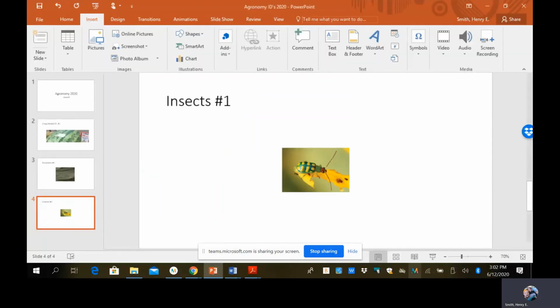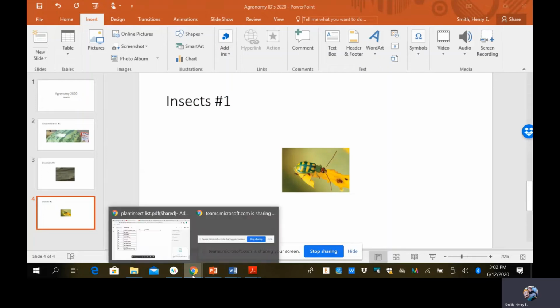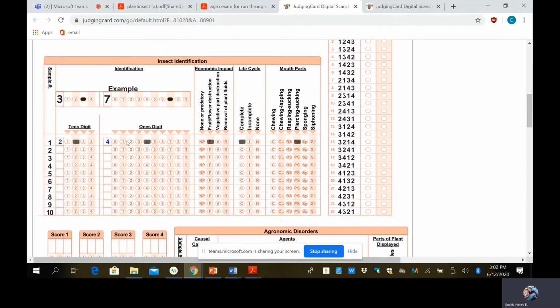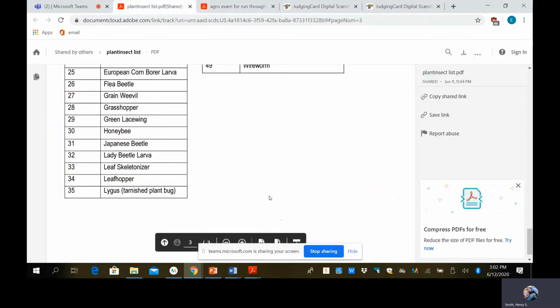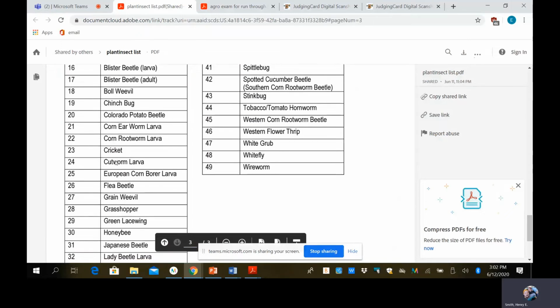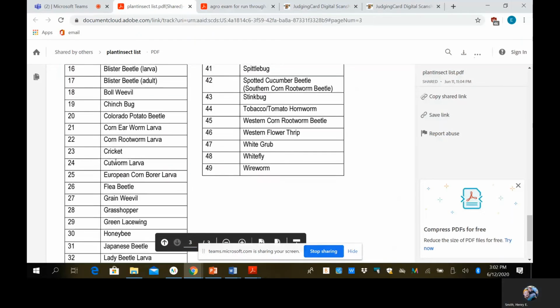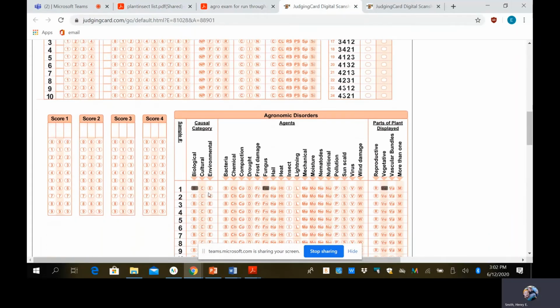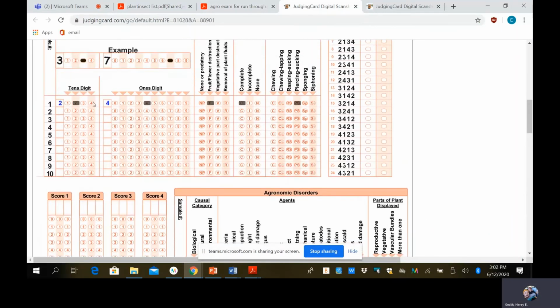Number 1, this is a cucumber beetle. So we'll go back to the scorecard. The student will go to the insects, have to pull up the plant and insect list, a cucumber beetle. It's not spotted cucumber beetle, number 42. We'll go to the card here. The first digit is a 4. Second digit is a 2, 42.